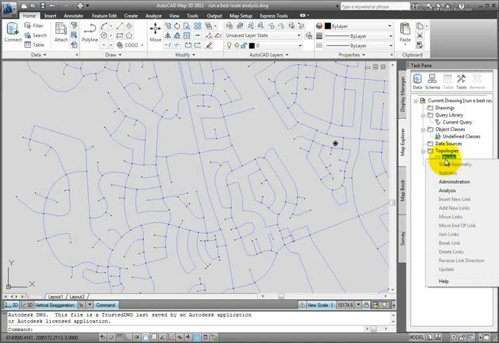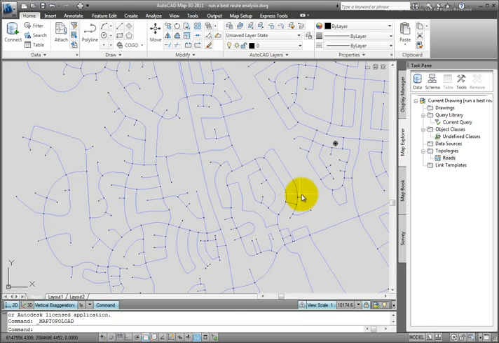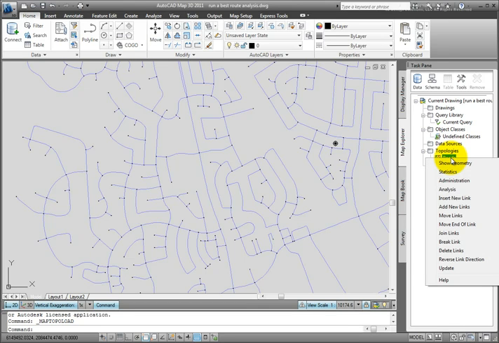So if I right-click on the topology roads, go to Administration, and pick Load Topology. This will load the topology into memory, and it also audits the topology to make sure that it is correct and complete. So we'll go ahead and pick OK. And now that our topology is loaded, when I right-click on it, we'll see that all of our other commands are available. So I can go to Analysis and select Network Analysis.